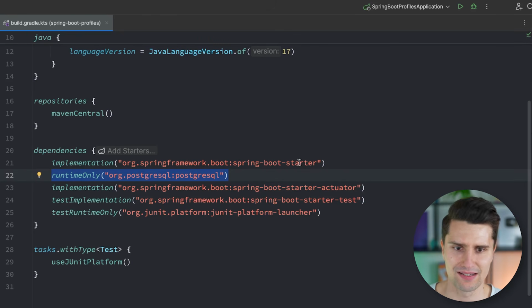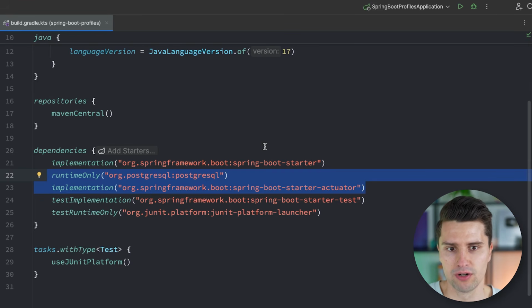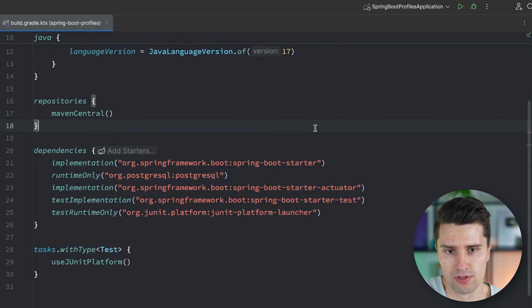But this could really be any database. You don't need to work with exactly the dependencies that I show here, but we just need something in order to set up some differences between those different phases.